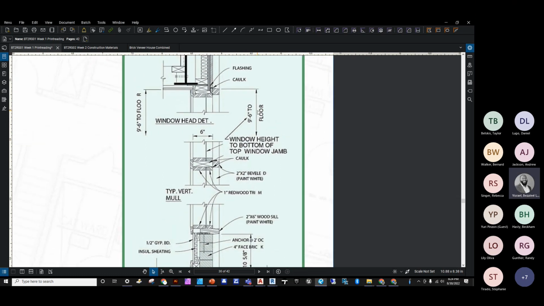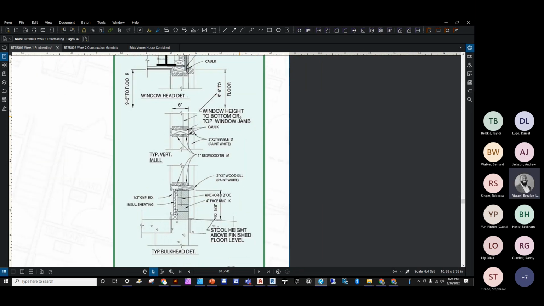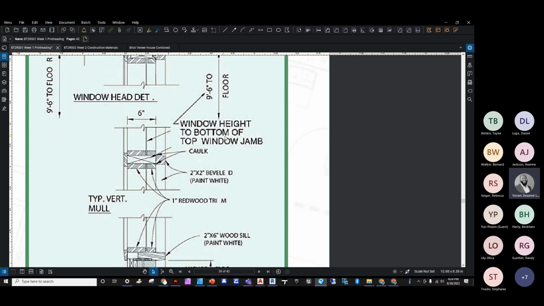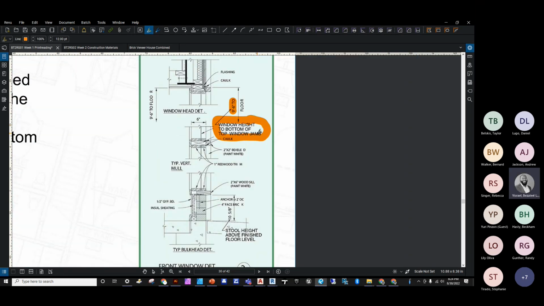So on the right hand side, we see top of the window jamb, 9 feet 6 inches to the floor. Window height to the bottom of jamb. And then our height, 9 feet 6 inches to floor.